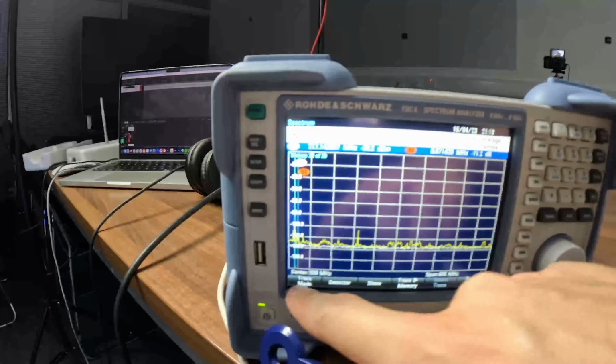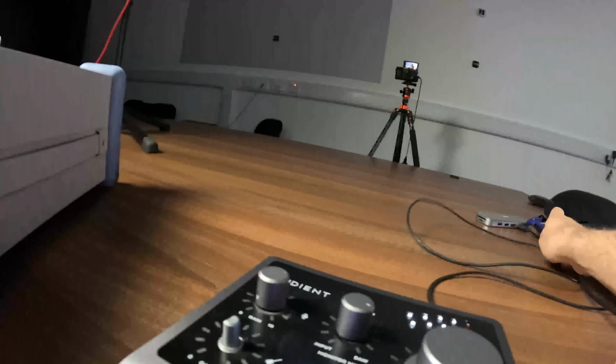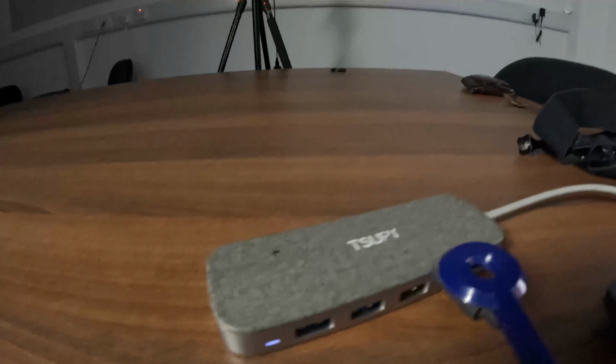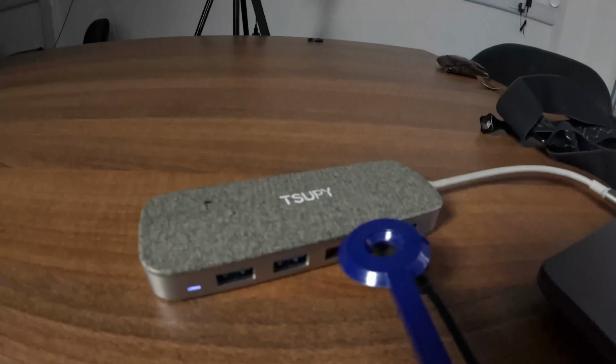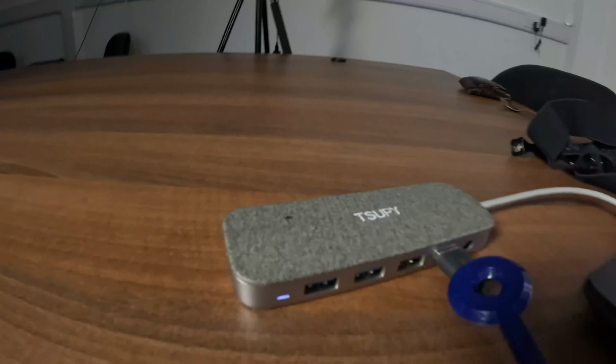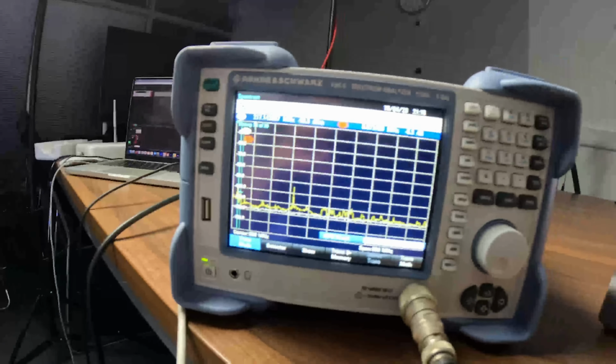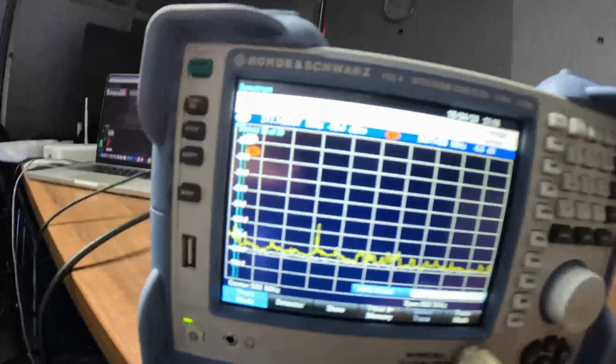What I could do as well, I could go back to trace and set it to max hold. So as I'm scanning this cable, I can see where the noise is at its maximum. And really, when I'm doing this kind of analysis, I'm just looking for gaps in the shield, because cables are very often terminated with some sort of a pigtail rather than a 360 degrees connection. So this is the sort of thing I'm looking for, and I'm looking for very bad performance, but I'm not really seeing that. So it seems that this cable is actually quite good.